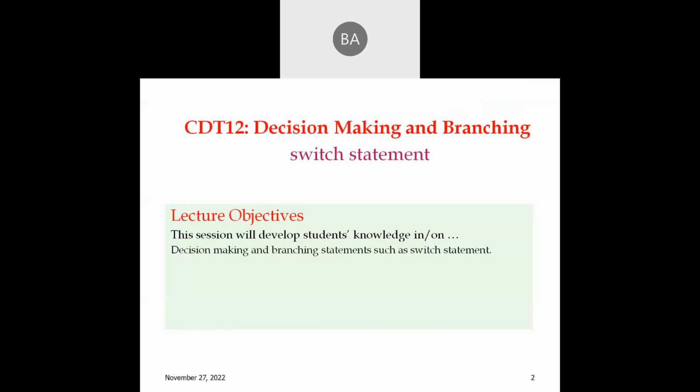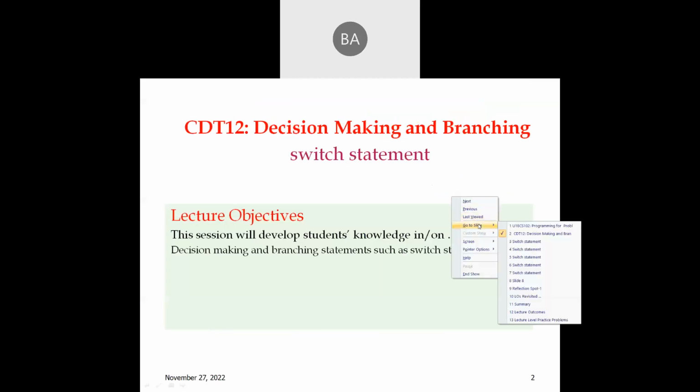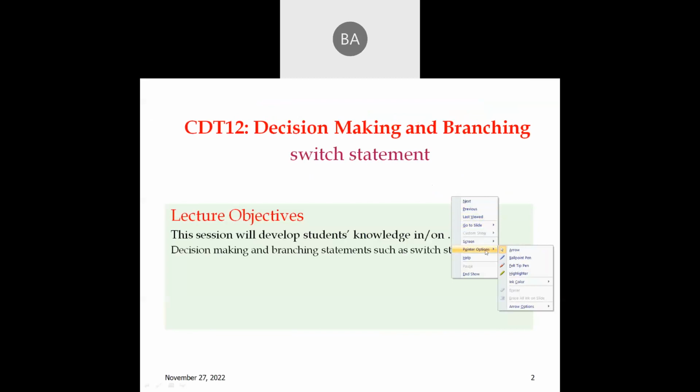Fine. So coming to the lecture objectives, this particular session is going to develop the students' knowledge on decision making and branching statements, such as the switch statement, which it is going to demonstrate for you.